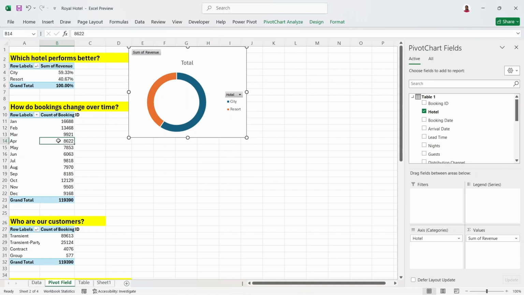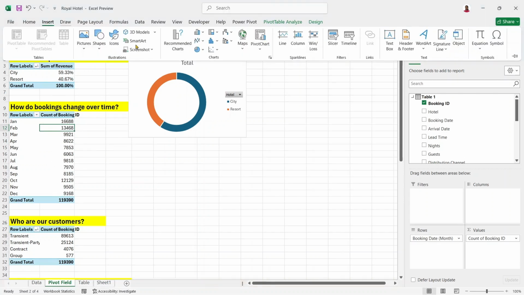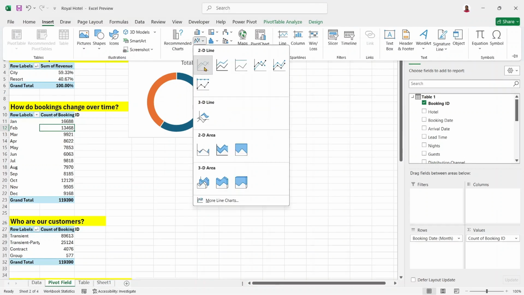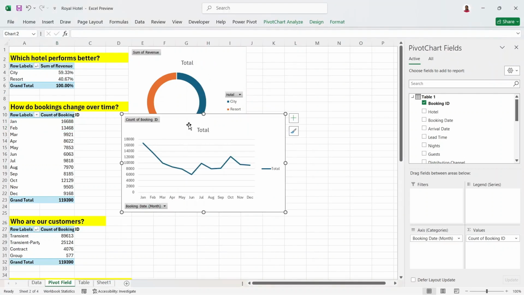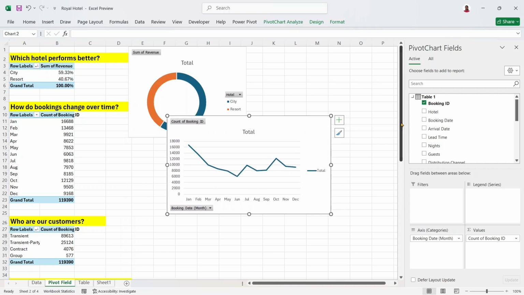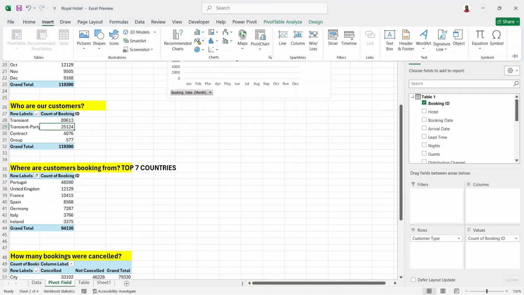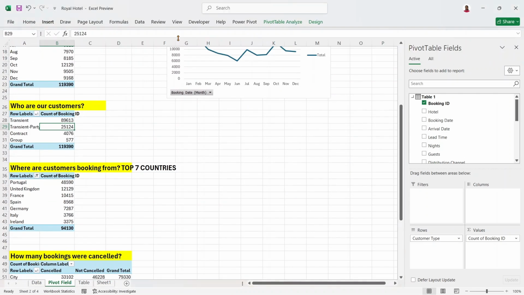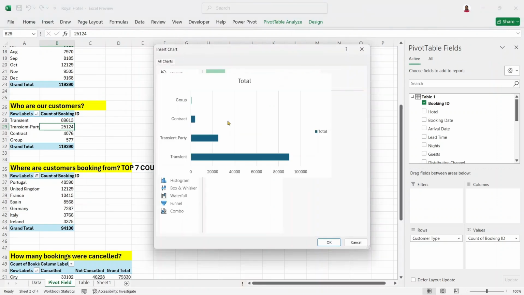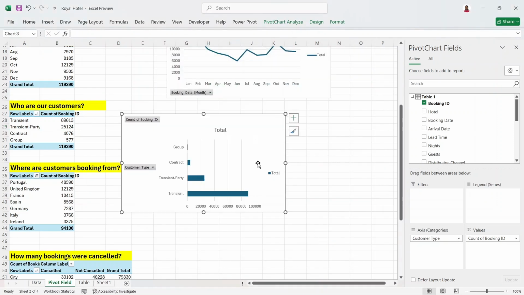The next one is how do bookings change over time. Select this. This is a count of booking ID, so we're not formatting this cell. Just insert a line chart. So we have your line chart. Let's go to the next chart, which is who are our customers. I'm going to be using a bar chart. So insert a bar chart here. Come to recommended charts. You see bar, select it and click OK.